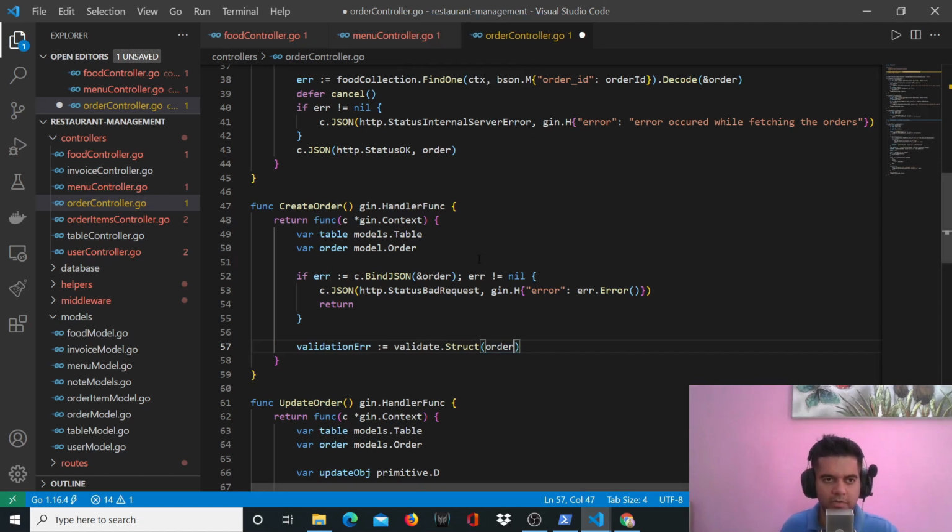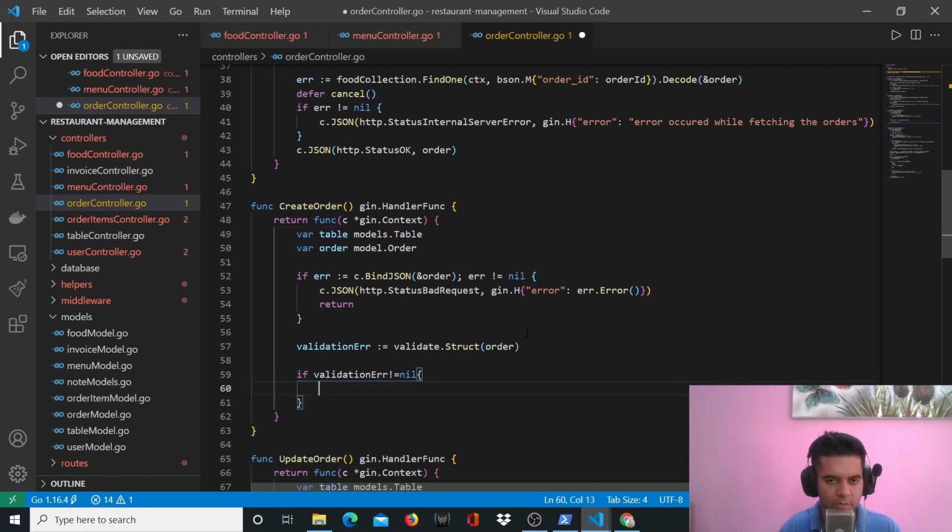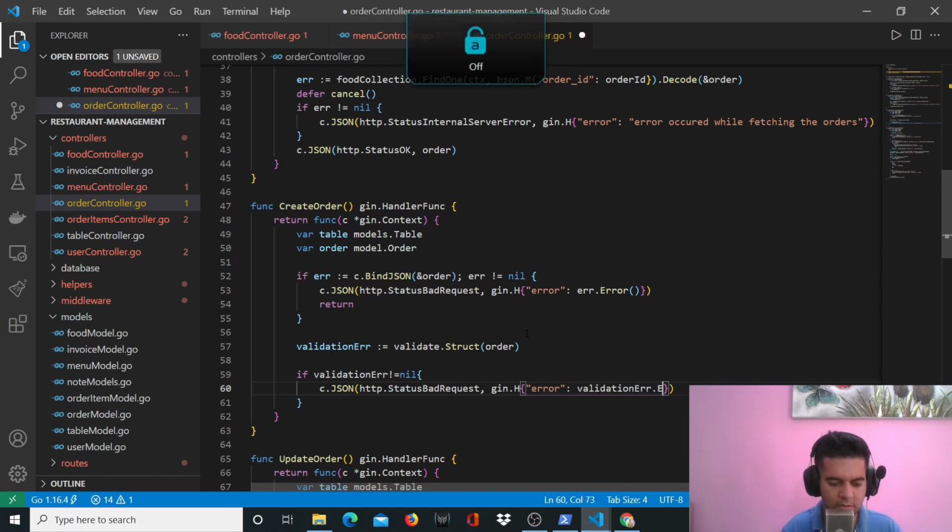All right, now we'll have validation error is equal to validate.Struct order. So you have an order struct that we already defined in our models. So we want to validate this based on order. So if validation error, so validation needs to be there, and whenever you're creating something, whenever there's a post request, you need to validate if the entries that are coming to the backend are all right. Otherwise, you will face errors from the database side. Status bad request, gin.H error, and the type of error is validation error.Error. Okay, cool.